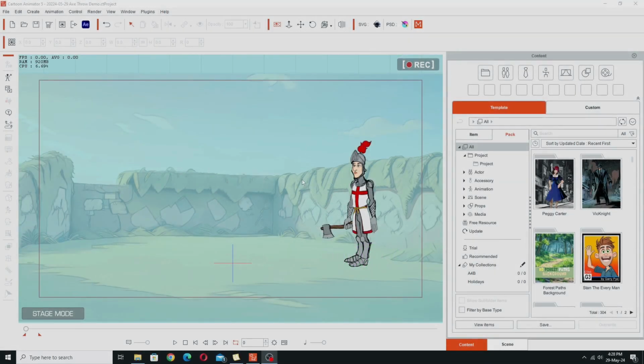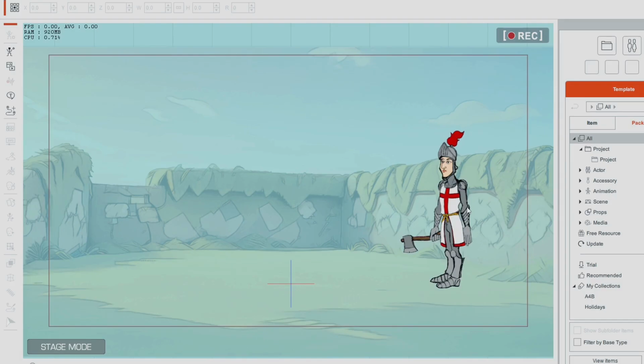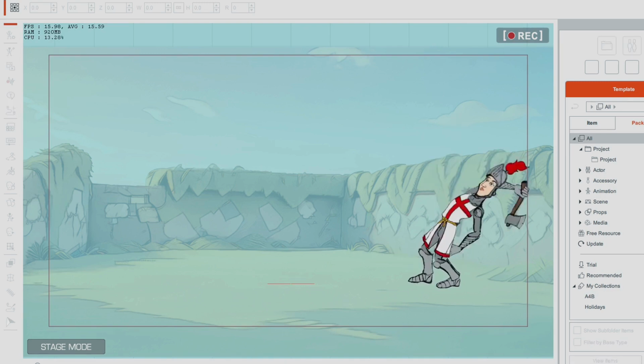He's going to throw that axe and you'll see the axe spinning in the air as he throws it. I've got this on a loop, so I'll let it loop a couple of times so that you can see what's going on. So here we go. As you can see, he's throwing the axe and the axe is spinning in the air.